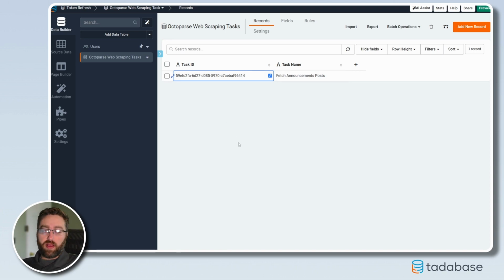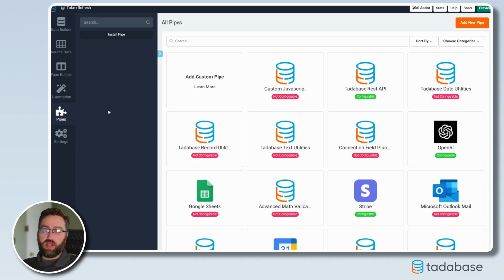And per that specific request, we need to pass a task ID. But before we do that, we need to actually get authenticated by requesting a token and then making sure that that token stays alive, meaning it does not expire in the set expiration time. So we'll come back to the data builder here in a moment, but let's set up our custom pipe first.